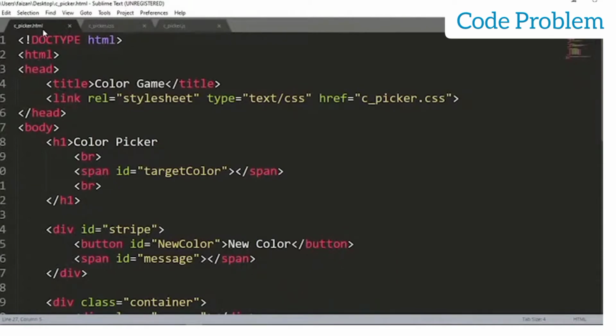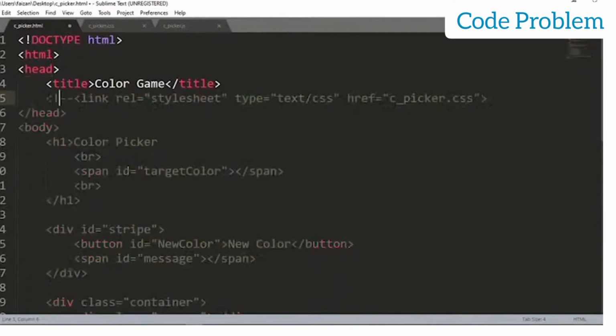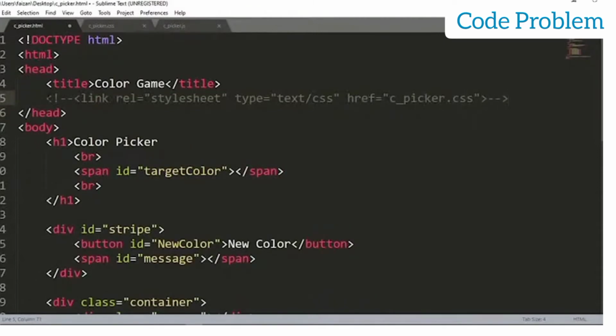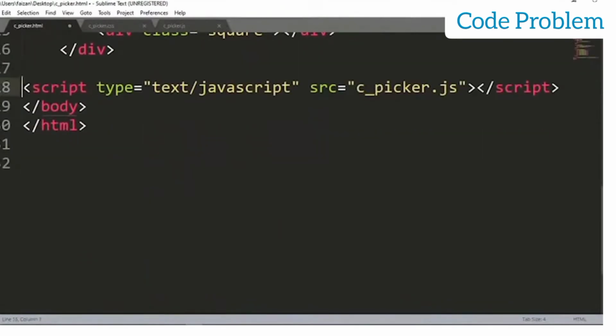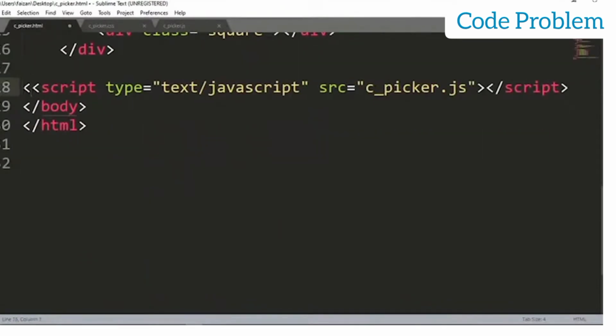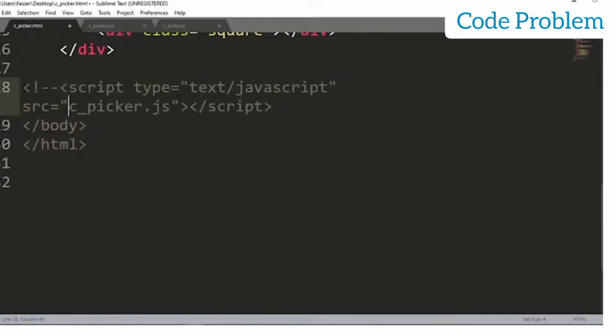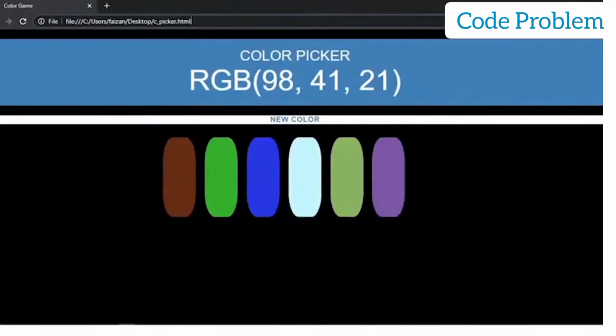Okay, now let's remove these links first. Let's see how the page looks if we don't have any styling added to it. Okay, so this is how we comment in our HTML, with a hyphen, and then this has been commented. Let me just maximize it. So there is no CSS to it. Now let's remove the script file as well. Done. Let's save this file and now let's run this file.